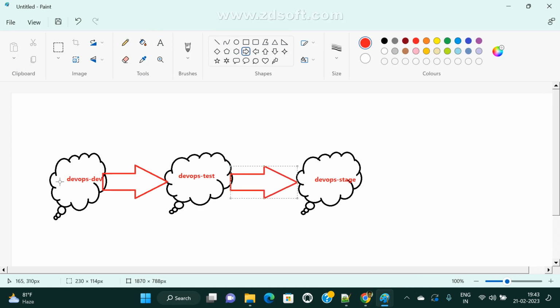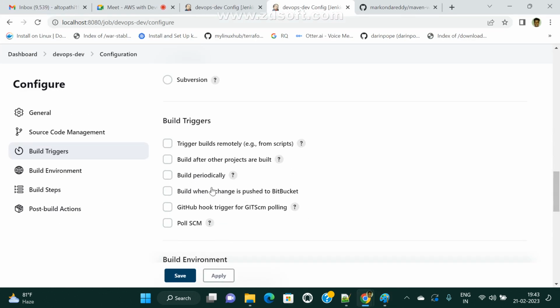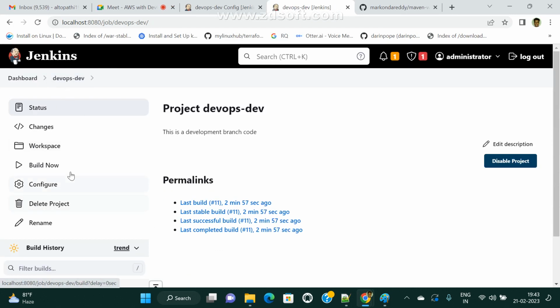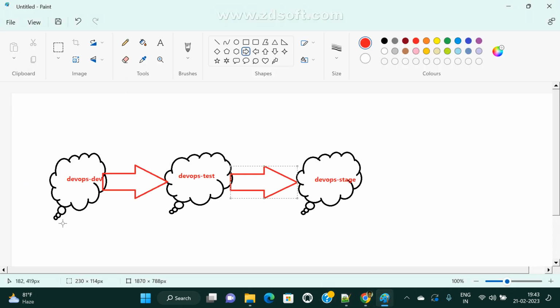If this build succeeds, I want to automatically trigger this build. If this build succeeds, automatically I want to start the next one. I don't want to run it manually. As of now, this is my development project and I'm triggering it manually. In real time, which branch are developers mostly working on? The development branch. Try to understand. If you have any doubt, please ask me.